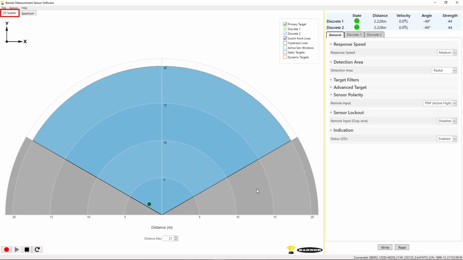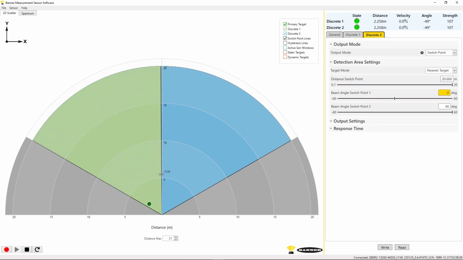This is a visualization of the sensor's field of view in two dimensions and allows the user to see and adjust the independent output set points and view detected targets. The primary targets will be displayed in this 2D scatter graph, represented by either a green or blue dot, which pertain to discrete outputs 1 and 2 respectively.